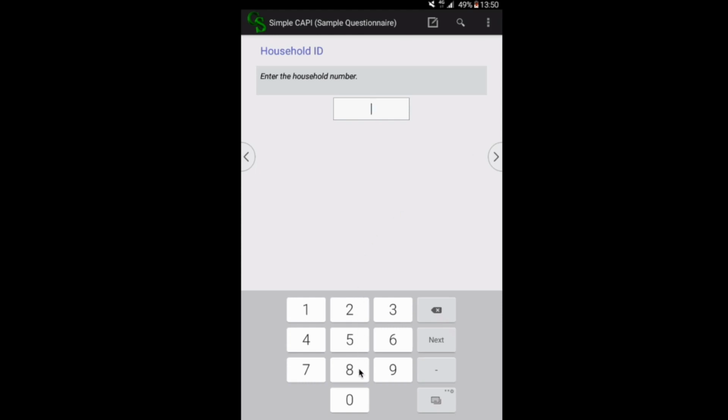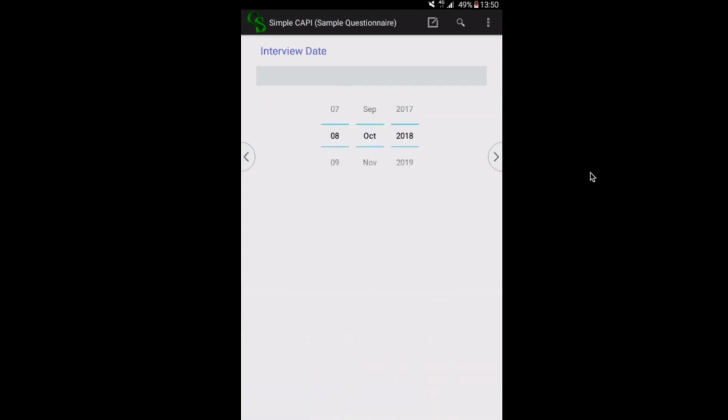At the bottom, we have the input keyboard. You can see here, because this is a numeric type question, we have the numeric keyboard. So the interviewer would simply type in the household number and press the next key.